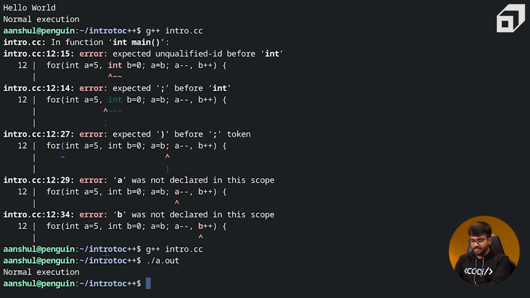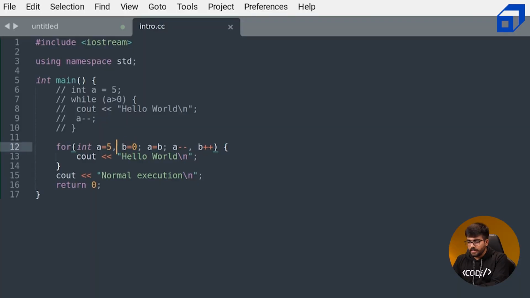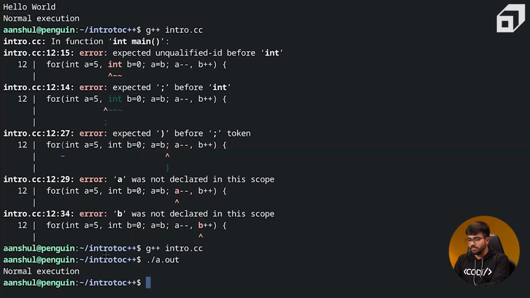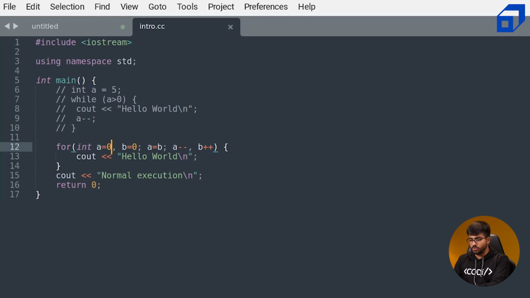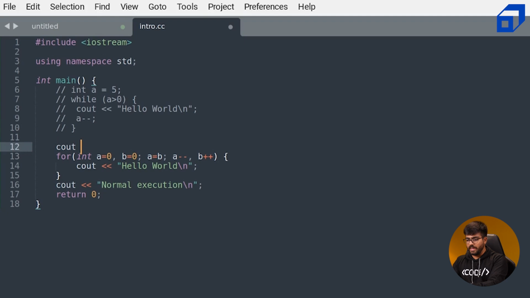First of all, it doesn't enter the loop at all. Let me just try with another example where the values of A and B are both equal. Then we'll make some changes and see what the expected behavior is. This is also not entering. So my guess is, let's try to print the value of A equal to B.